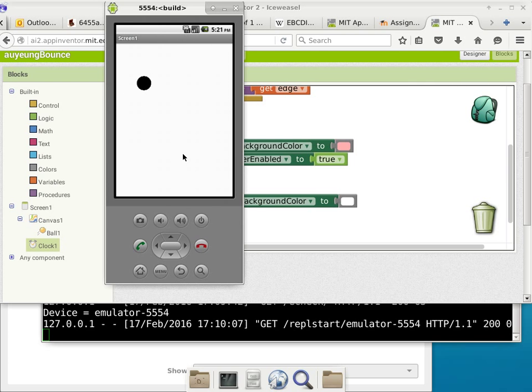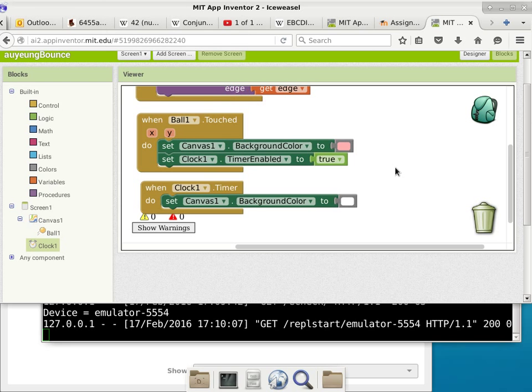All right. Are there any questions about this particular app? I was just trying to see what you did behind the blocks. Yeah. Okay.